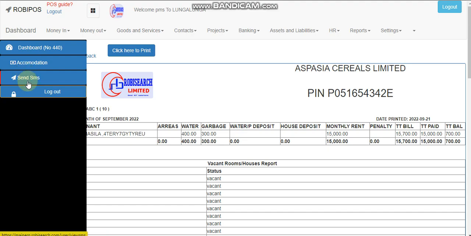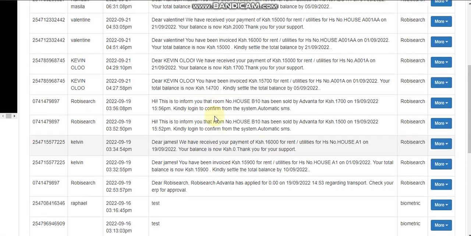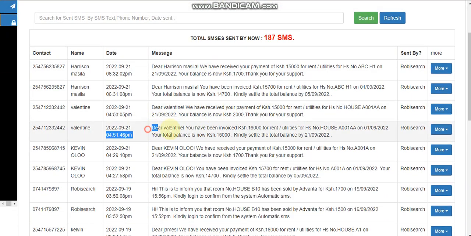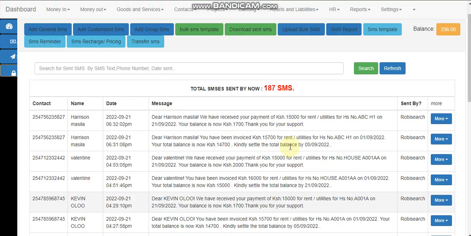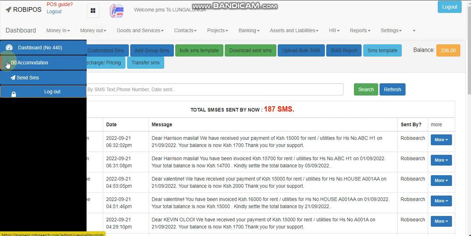It has a bulk SMS service that enables you to communicate with your tenants. You see here we have been able to invoice different tenants. We have Valentine here who has been invoiced. We have Olo who has been invoiced, and the moment they make the payment, you are able also to see how much they have been invoiced.